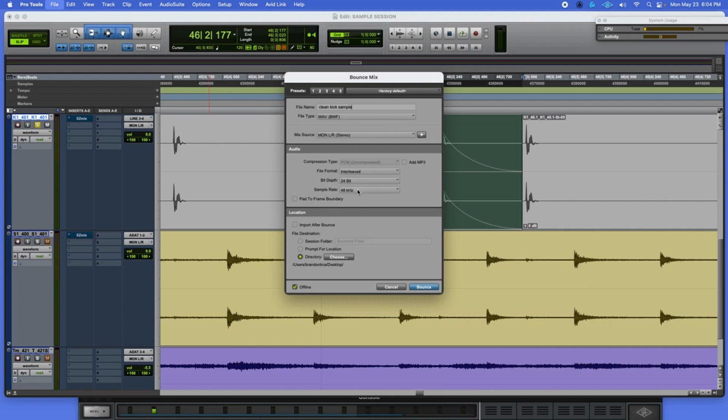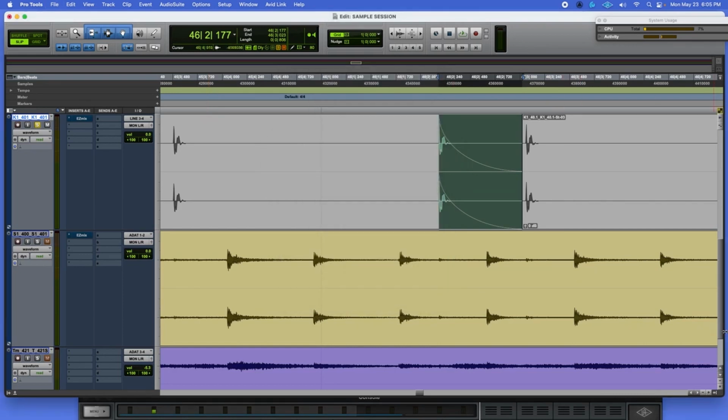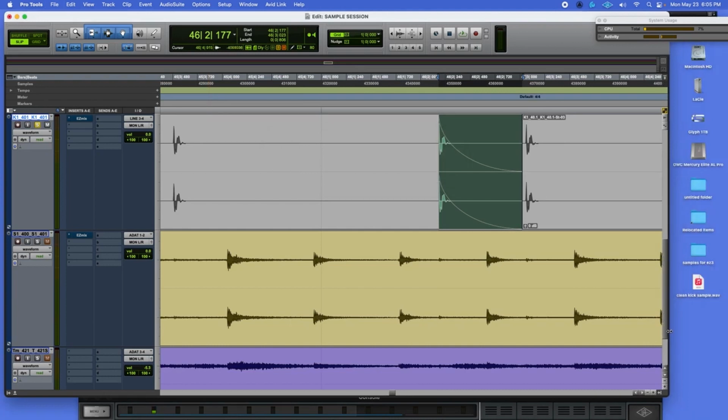Interleaved, 24/48, again because we are in 24/48, which means you are not going to dither this down. Stay at 24/48. We want high resolution. Destination is going to be my desktop. Offline bounce. Let's take a peek. Hello, clean kick.